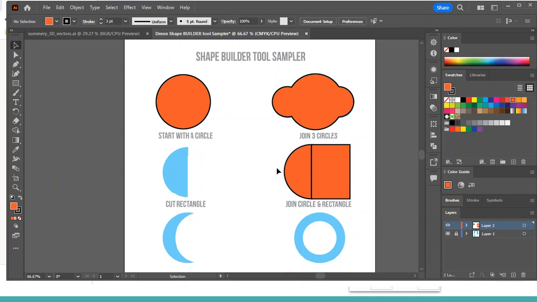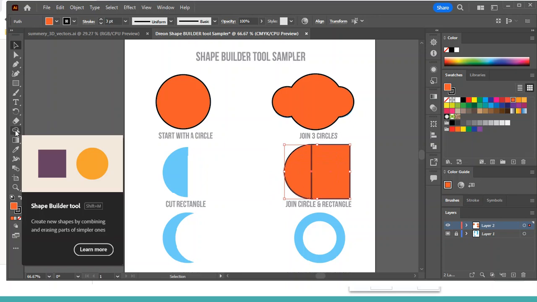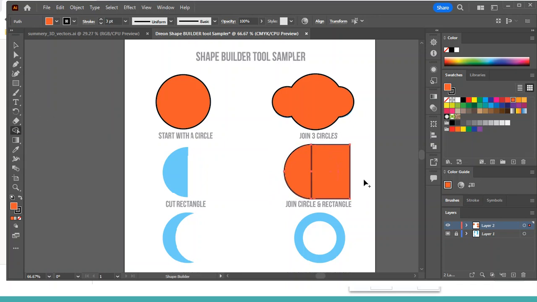Alright, it says I need to join the circle and the rectangle. So to join them, you first select both of these shapes, drawing a box around them, and then I'm going to select my tool, Shift M is the keyboard shortcut. And now I'm going to click and drag. So all that becomes one.